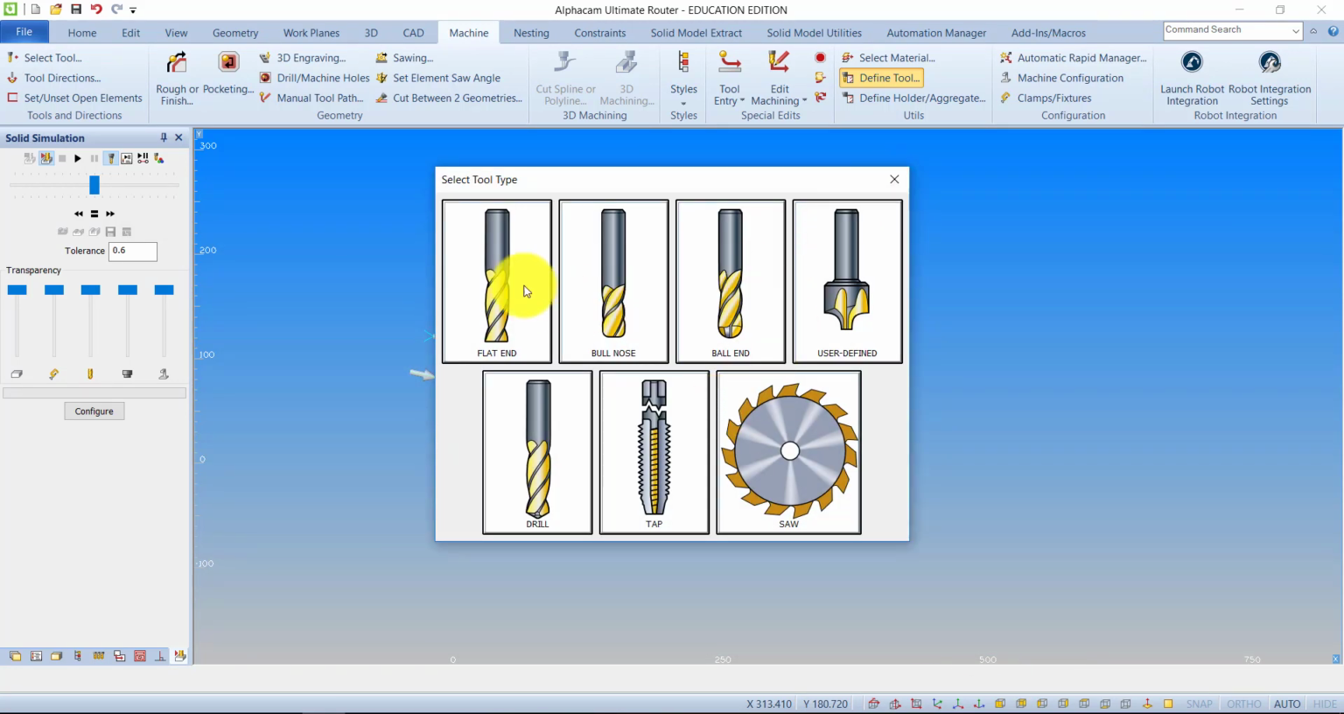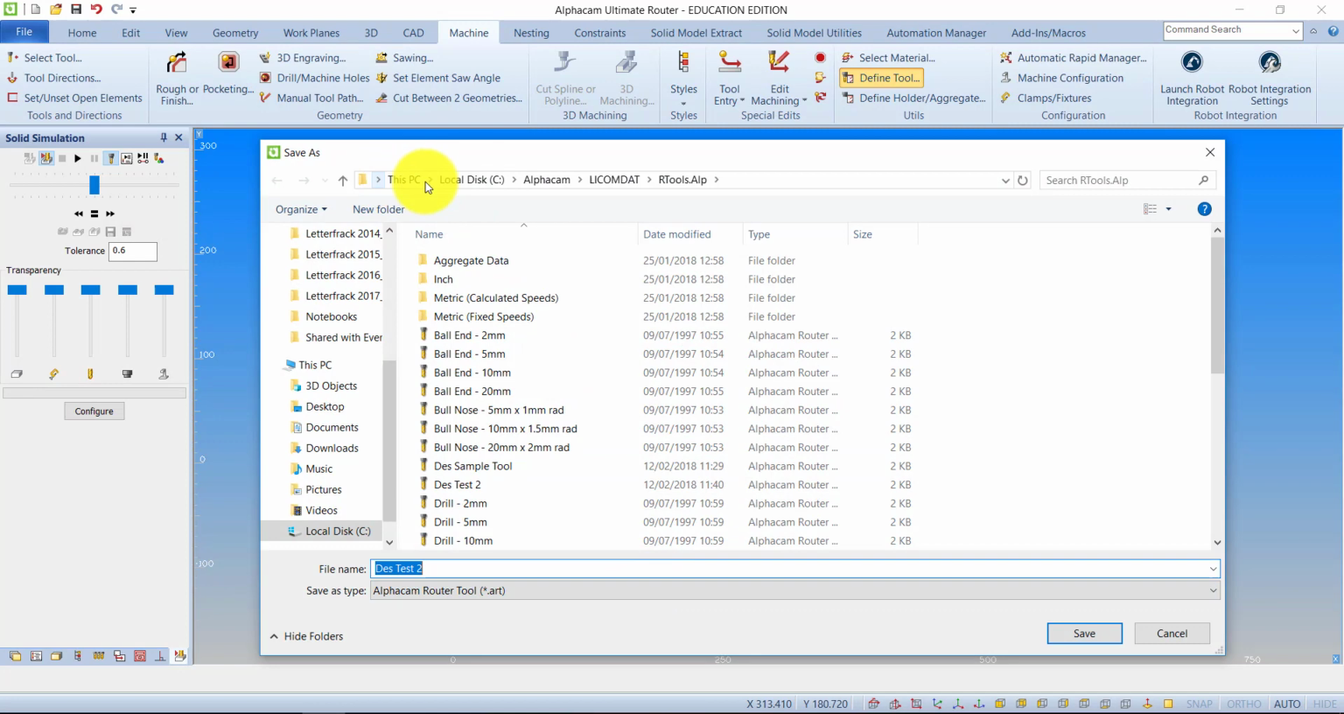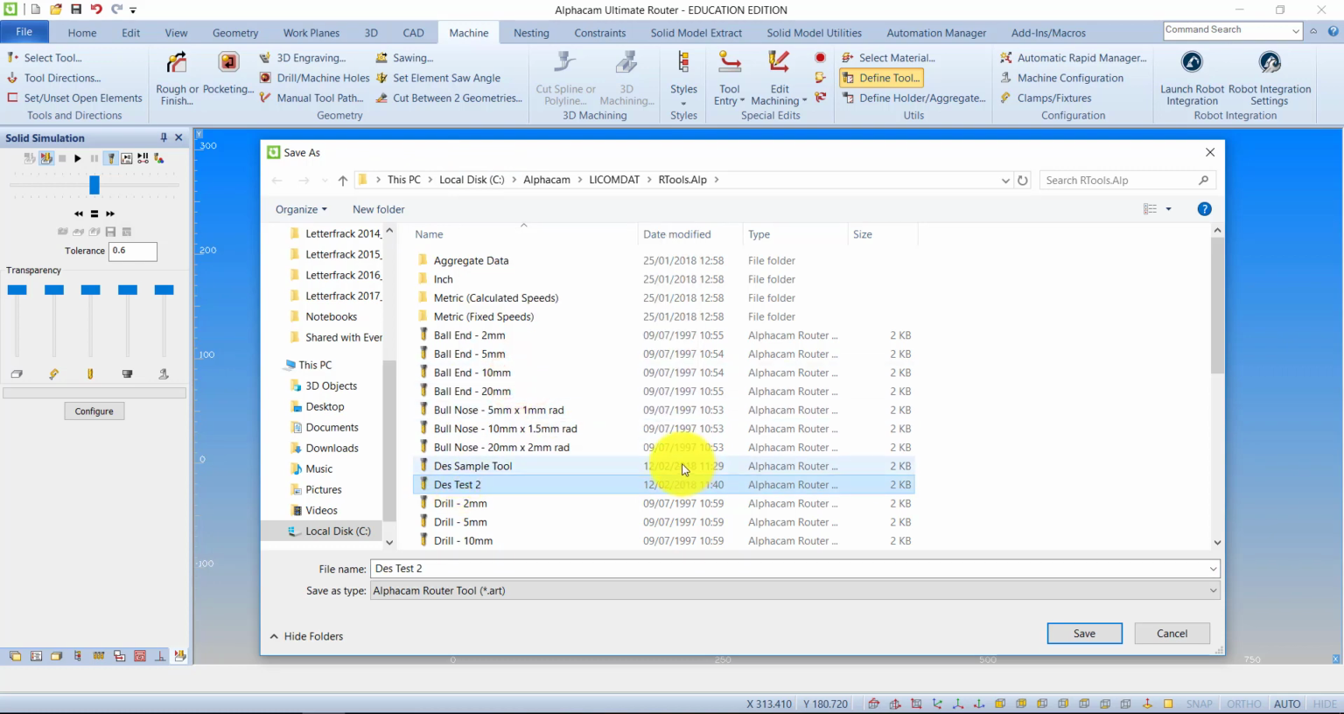Just on a side note, if you select any tool, this one for instance, and let's just press OK to save it, this is where the tool needs to be saved, because that tool I'm after drawing, Des Test 2, is now saved in there. If I want you on your computer to be able to use that in future, I'd need to get in there and right click that tool and copy that tool and save it somewhere and then email that to you. You need access to that tool.